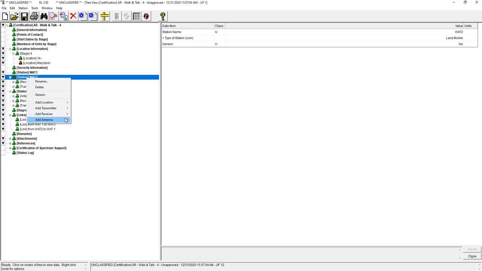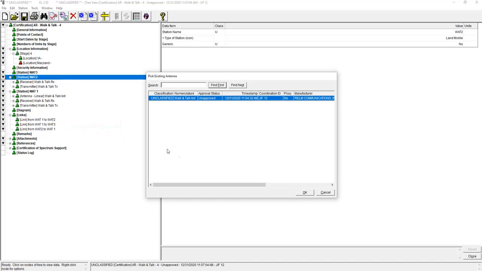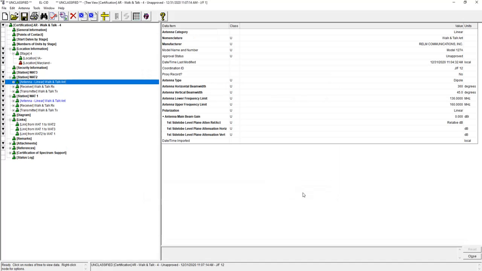Make note that if you have the same equipment record underneath two different stations, when you edit one equipment record under one station, it will also edit the data under the equipment record under the second station.